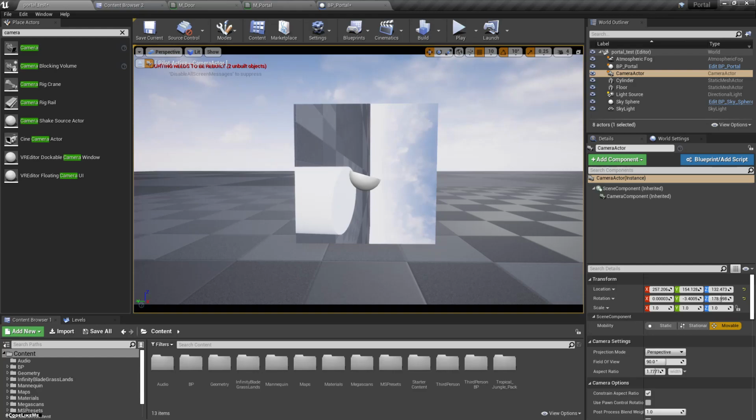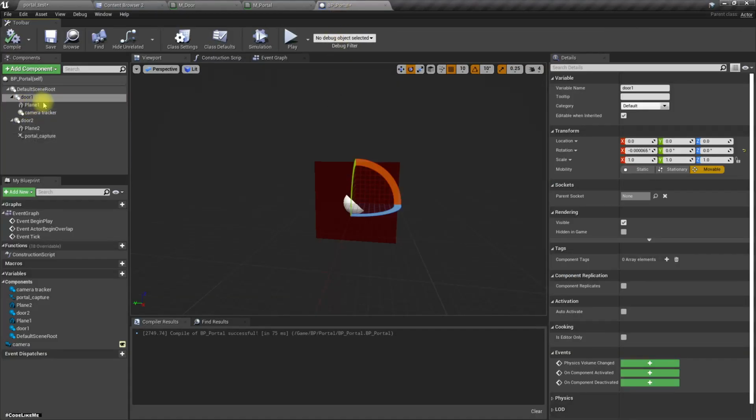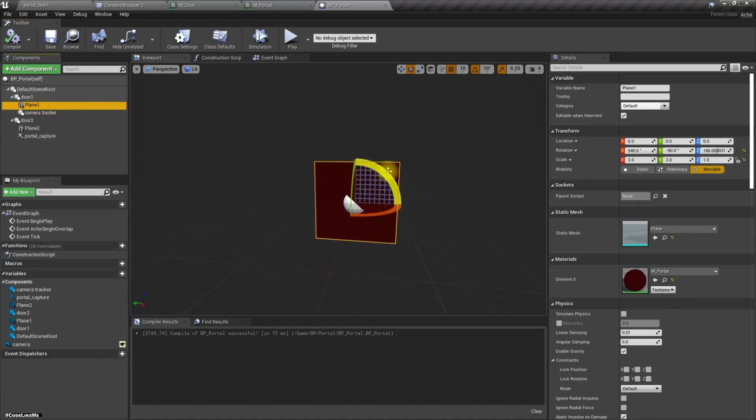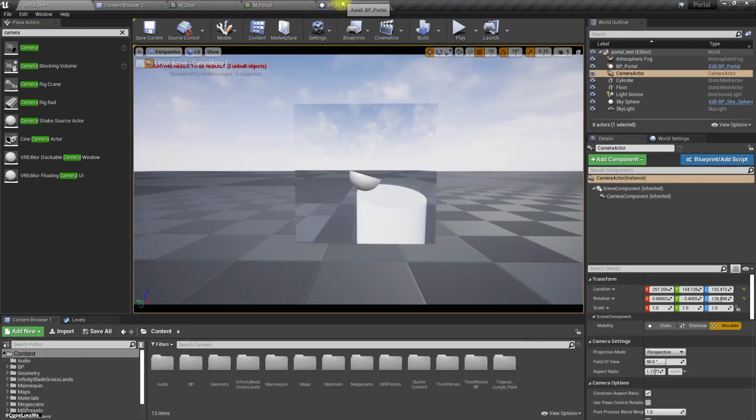Oh, what's happening? Alright, sorry. I should rotate the plane, not the door one component. Right, I think it's alright. Okay.